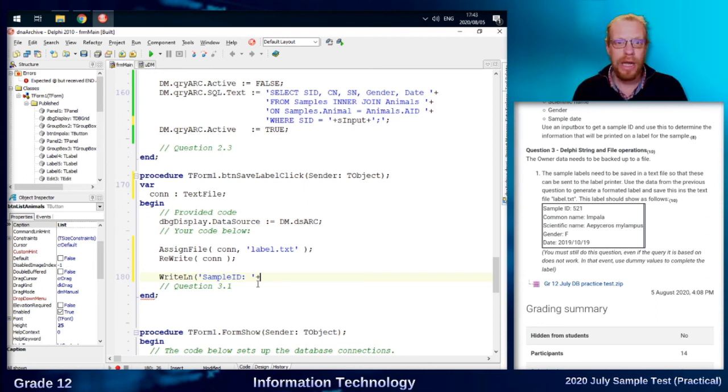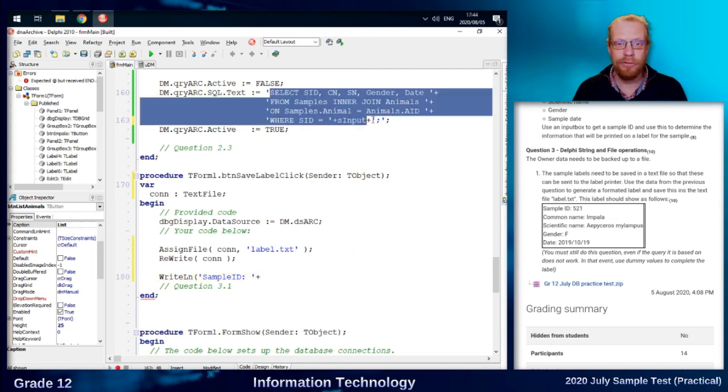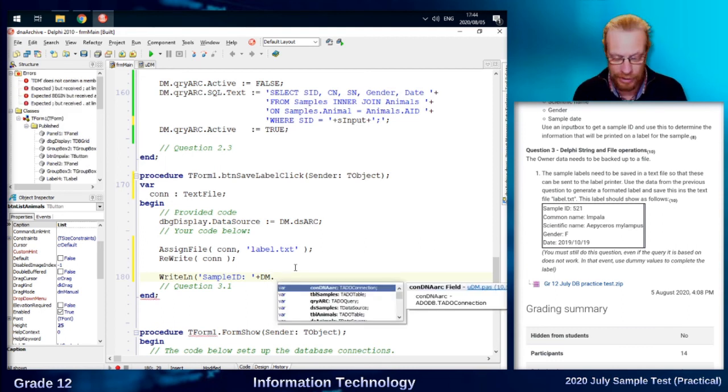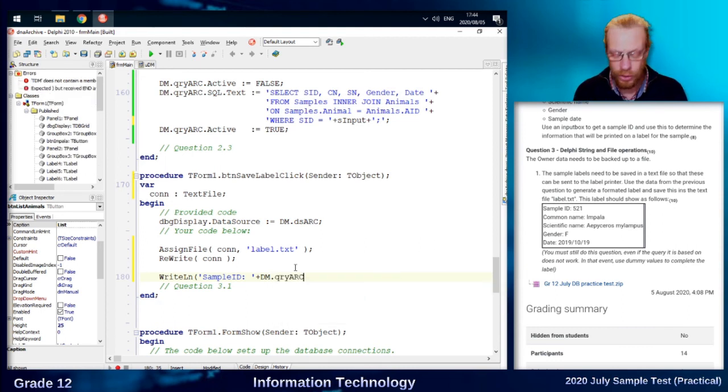In this case, I've generated an SQL statement in the code above, which is going to choose a particular animal, just one. So there will be one row in the resulting query. This will automatically refer to the data that I'm working with. So I can reference that directly. Query arc.sid. And that refers to the SID field from the query. Not from the table in this instance, but from the query.